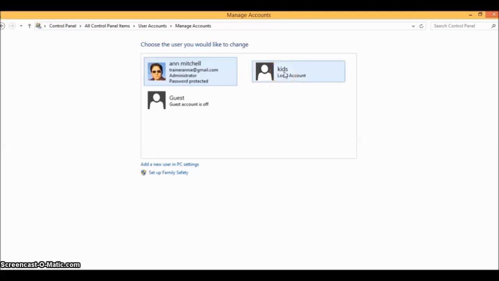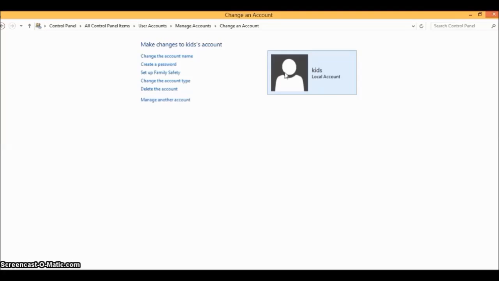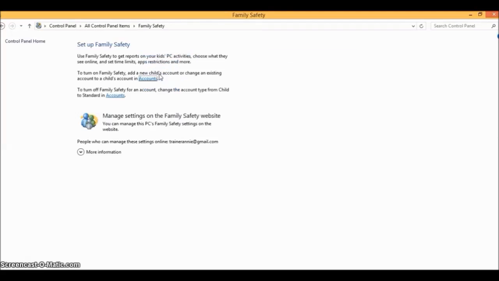When I now select the newly created kids account, you can see that I do have a few options to make changes to that account. I am now, however, going to go to Set Up Family Safety. When I click on that, I get a bit of information over here, and I'm going to manage the settings on the Family Safety website.